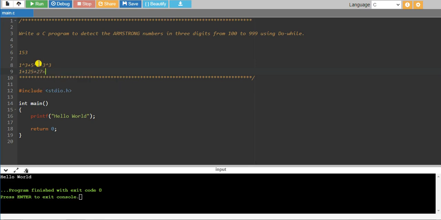After adding this we get 153. See the result: the sum of the cubes of each individual digit of the given integer is the same as the given number. So this is an Armstrong number. If this is the case, we call it an Armstrong number. This is how we identify an Armstrong number.